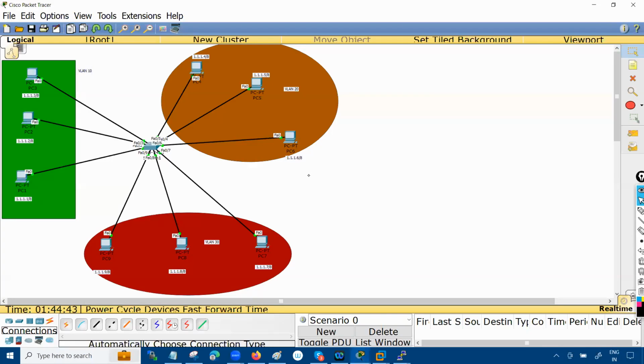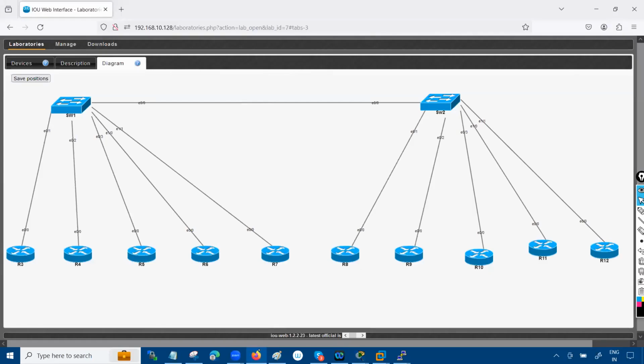Okay, this was a lab. So now the task: you can do the same lab on your Cisco Packet Tracer. And please do this lab as well in your EVE-NG. If you don't do that, then you will not understand the coming classes.